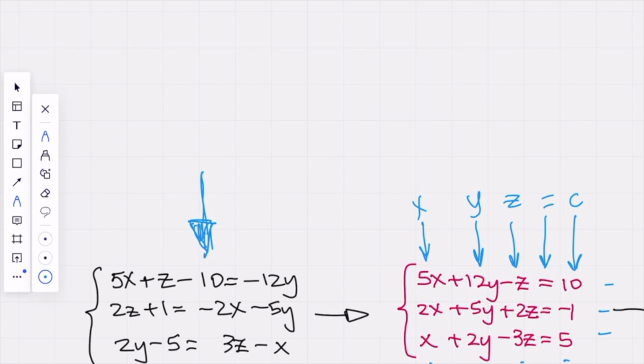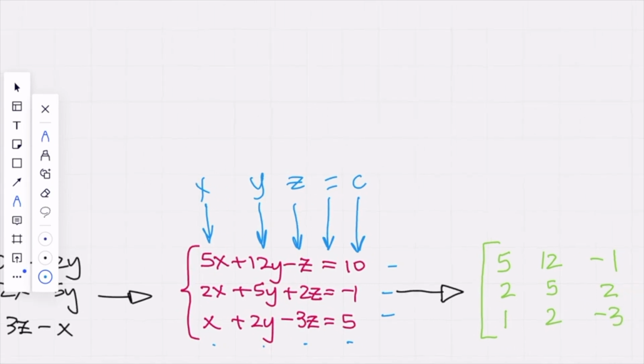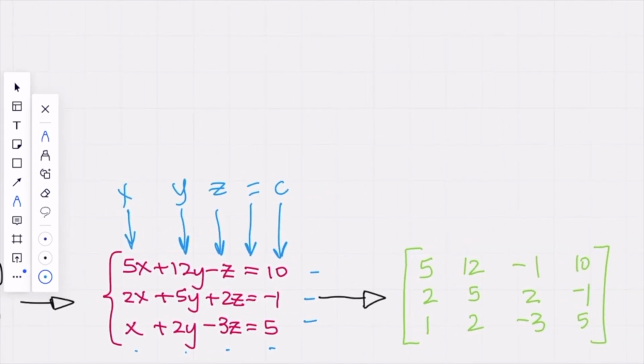Okay, and so we end up with a matrix that looks like this. Now, when we call it an augmented matrix, it kind of means that there's something added on to it. And that is just where we make this vertical line that separates the variable part of the matrix from the constants. Okay, and that's it.